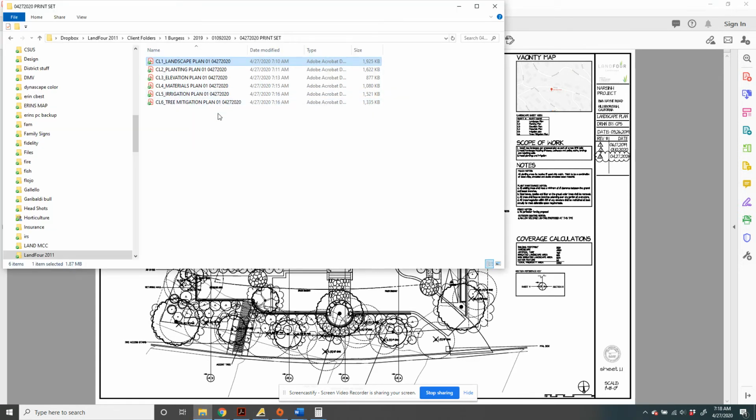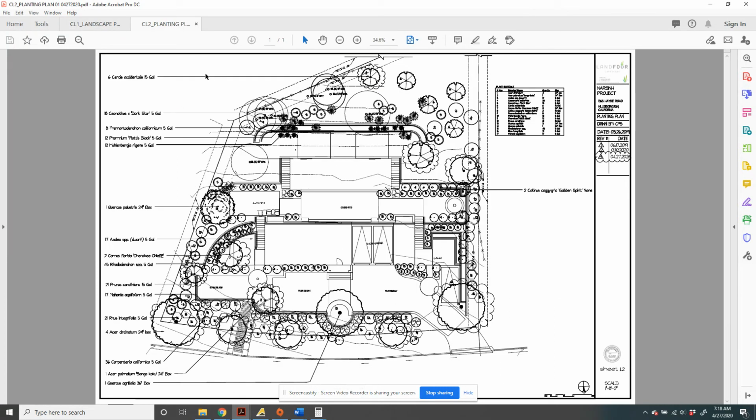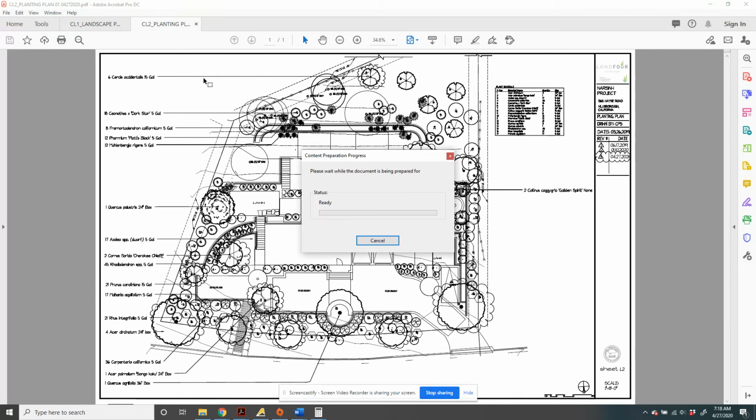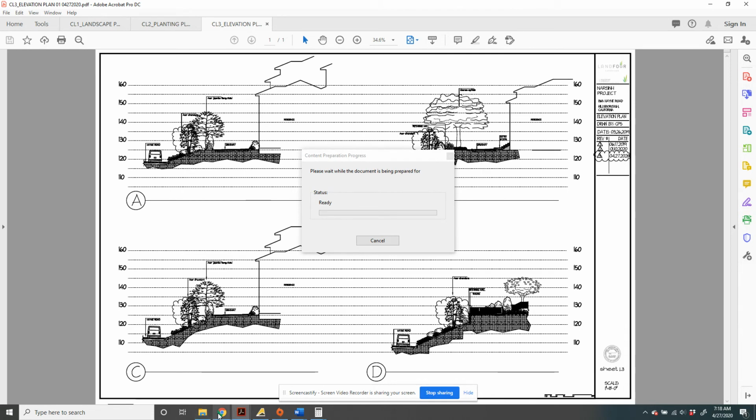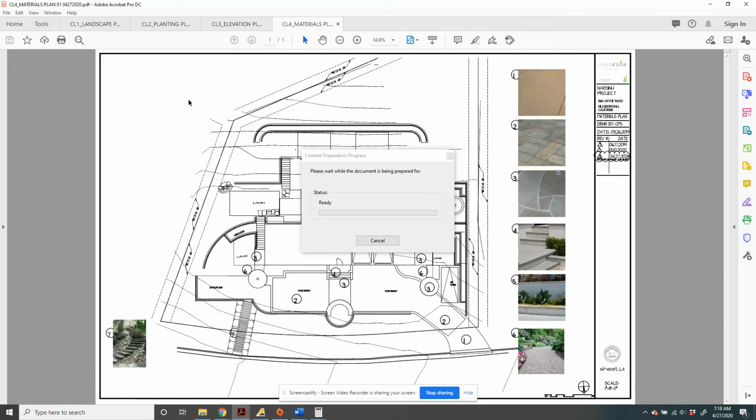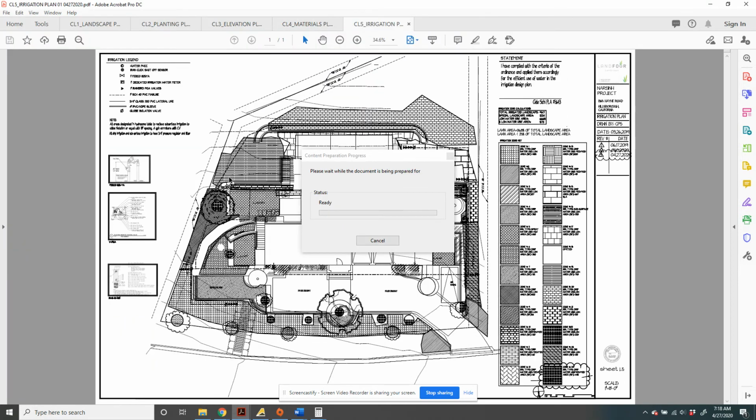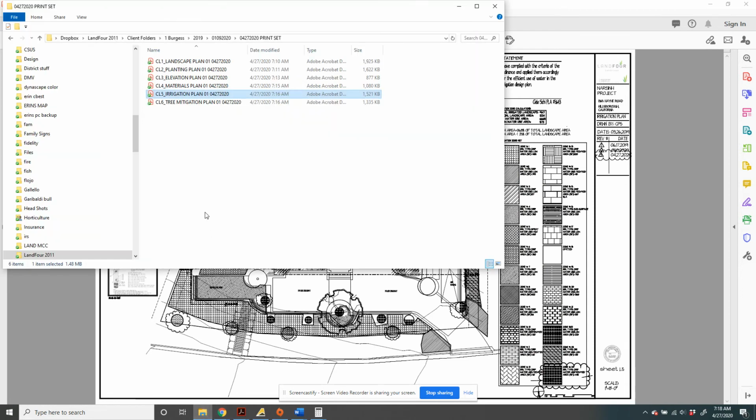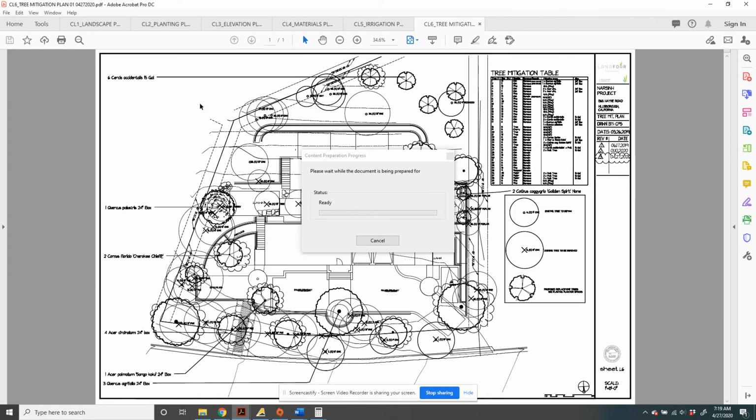Okay, so there's one. And again, I'm just opening each one of these to make sure that it printed correctly. Oh, look at that, it's reading it. Looks good. Elevation plan. Looks good. Materials plan. Looks good. Irrigation plan. Looks good. Mitigation plan. Looks just fine. Okay, so now I'm going to minimize that.